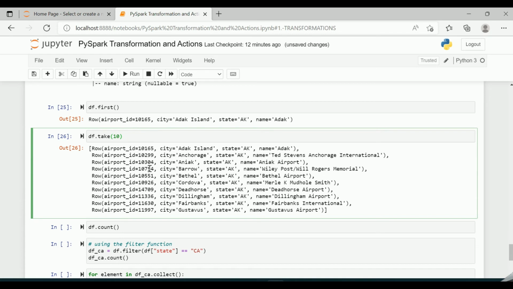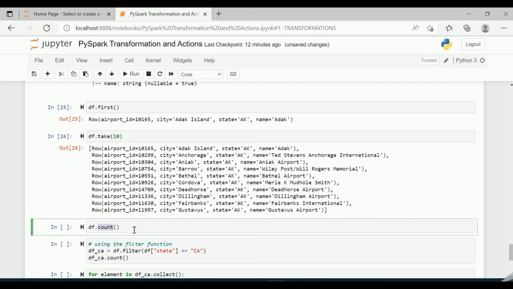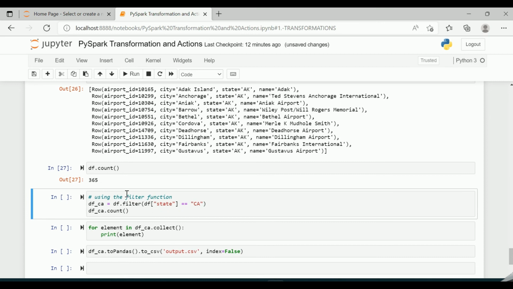Suppose you want to identify the total count of that data frame, how many records are there in the data frame, then you have the action called count. There are various other ways in which you can understand the data, but since we are discussing actions and transformations, I am trying to explain the commonly used transformations and actions. So count is another action which gives the total count of the records in the data frame. There are a total of about 365 records in the data frame.